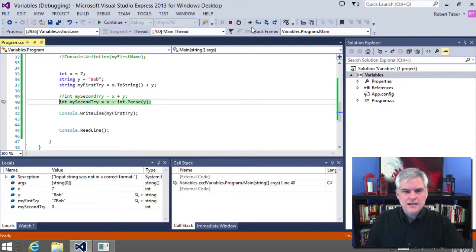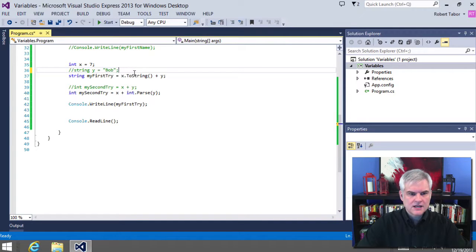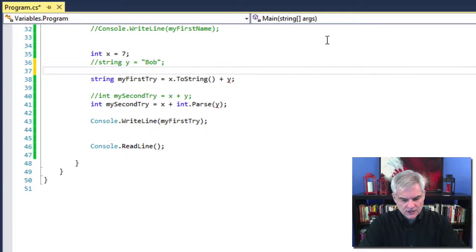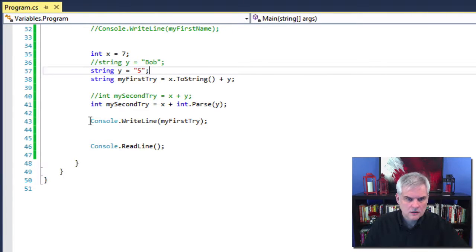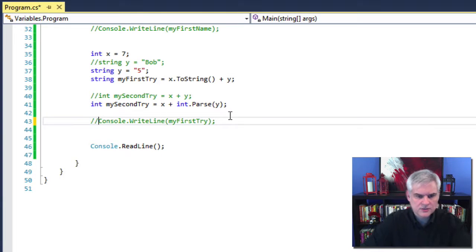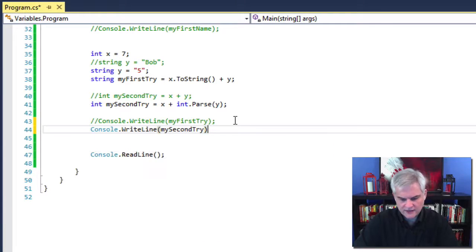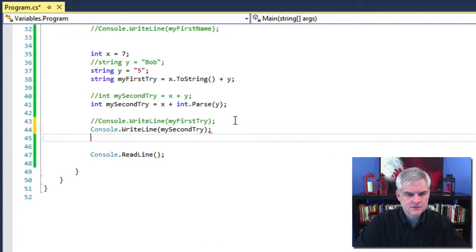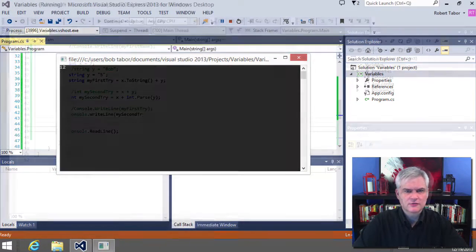All right, so let's stop running this application. To remedy this, what I want to do is comment out this line of code, string y equals Bob, and below it, I'm going to add string y equals the string 5. All right, so 5 surrounded with double quotes, which will make it a literal string. Also, I want to go console.writeLine my second try so that we're printing out that new variable there. Great, and now let's run it. And we get the number 12. Great. Now let's do this.